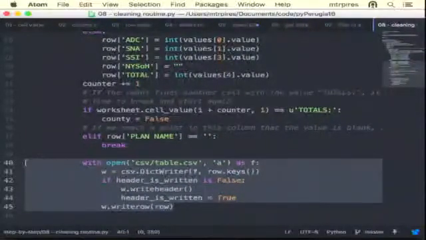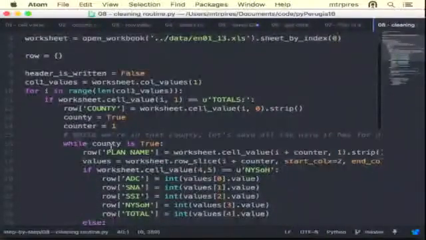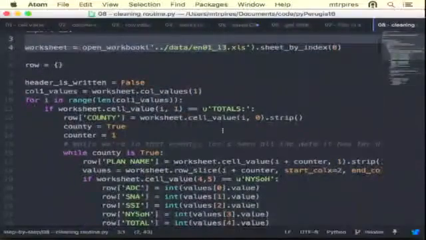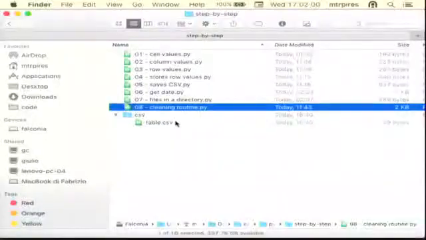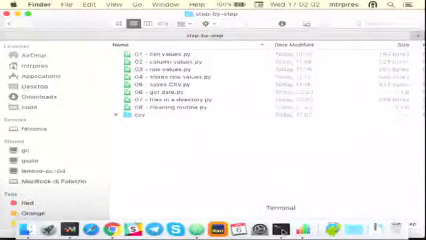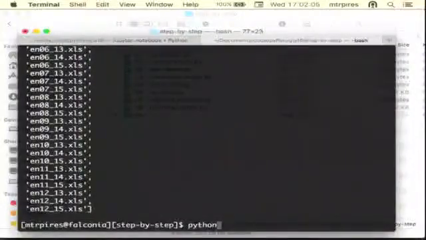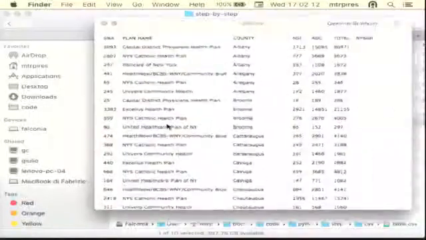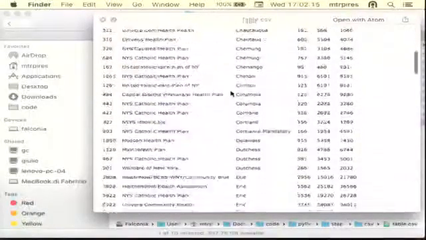So let's run this file right here to see if we can store all of the information for one single file. So this is the cleaning routine for only one file, right? For the file that is here, the January 2013. So I'm going to delete this table here, and I'm going to run Python on the 08 cleaning routine. And I check the table here. It's super fast, and all of the values are here.